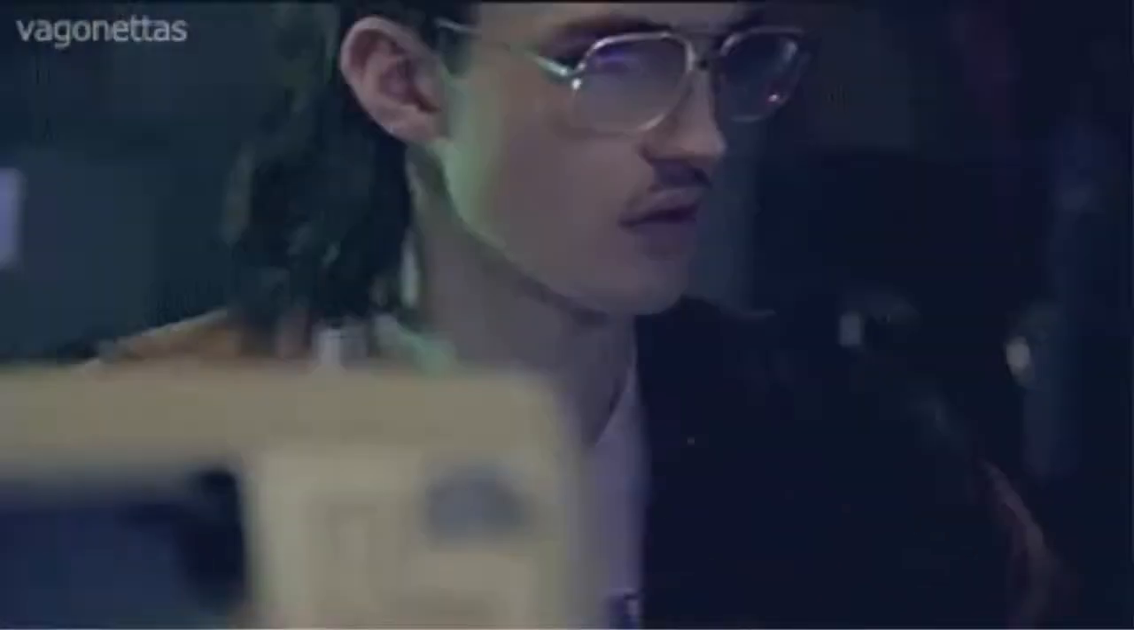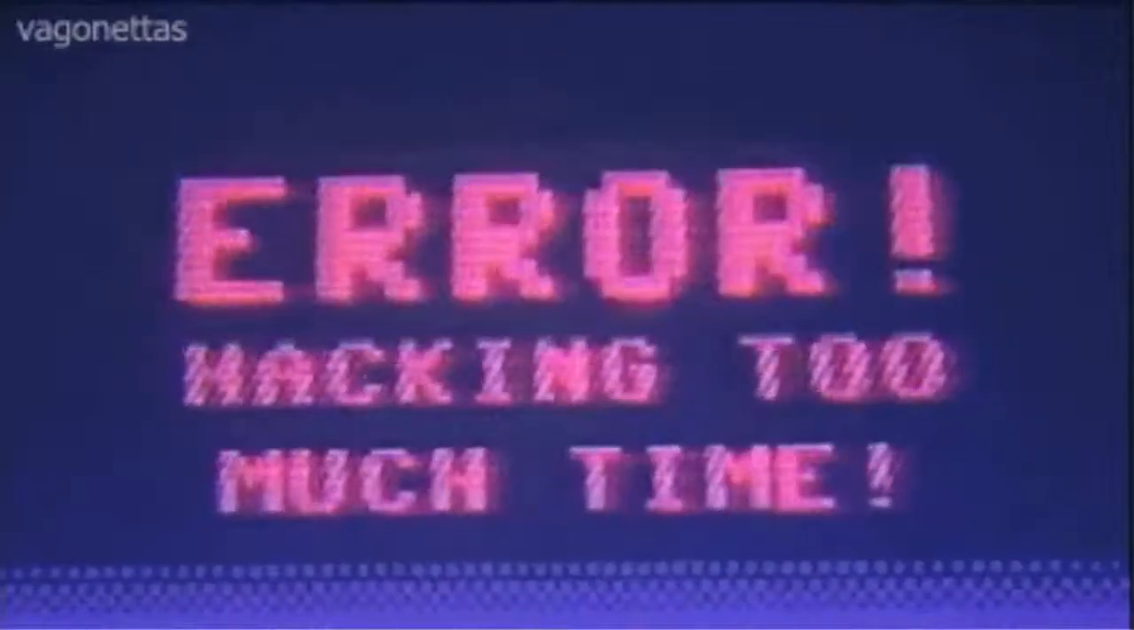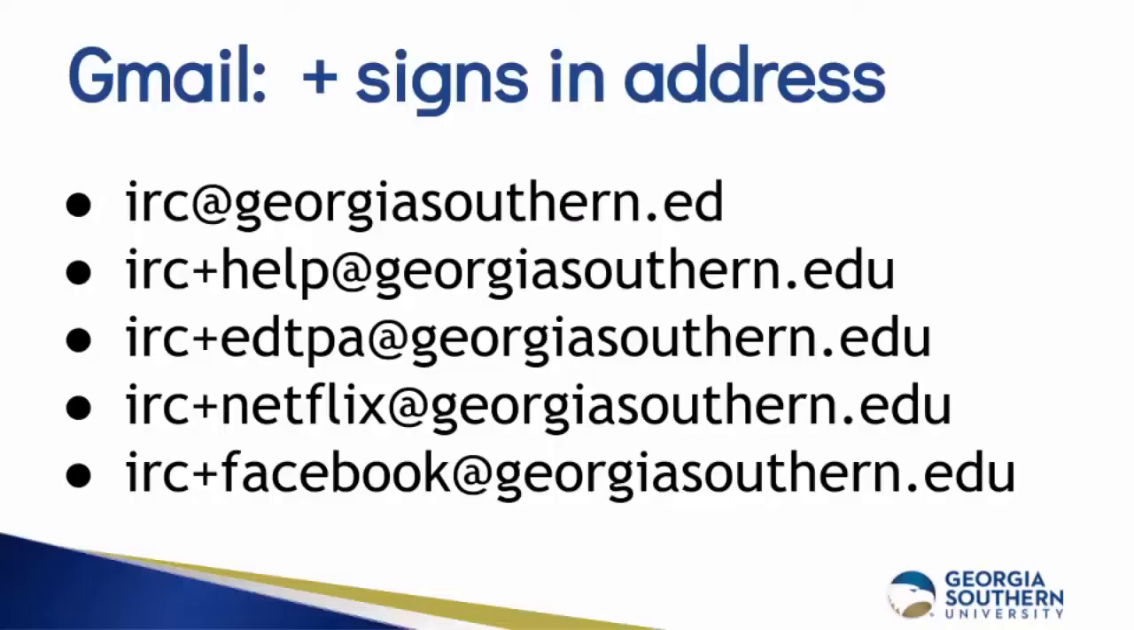The second hack for you Gmail nerds is this. You can add a plus and then anything to your email, and it will still come to you. Gmail ignores the text following a plus sign, so the following emails all go to the same location.